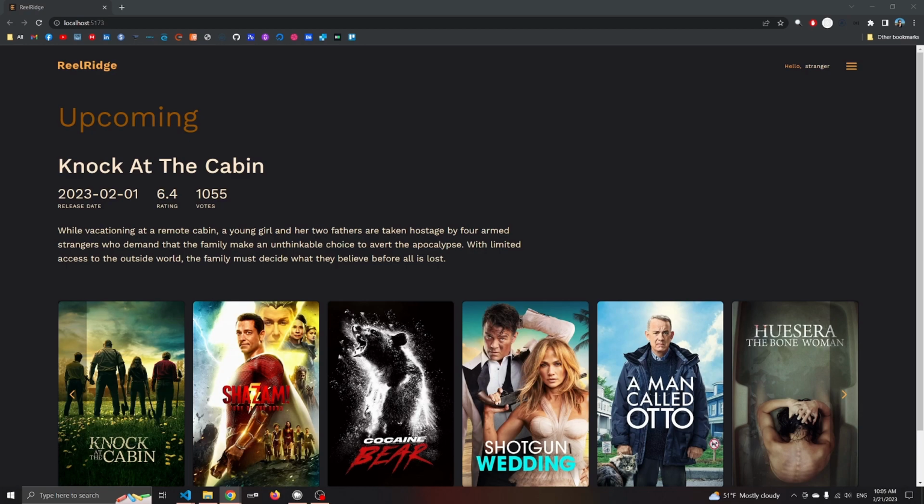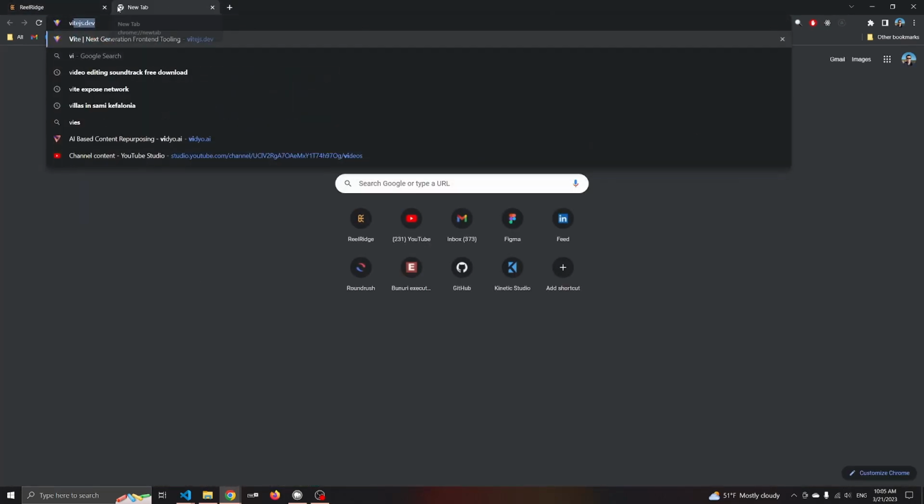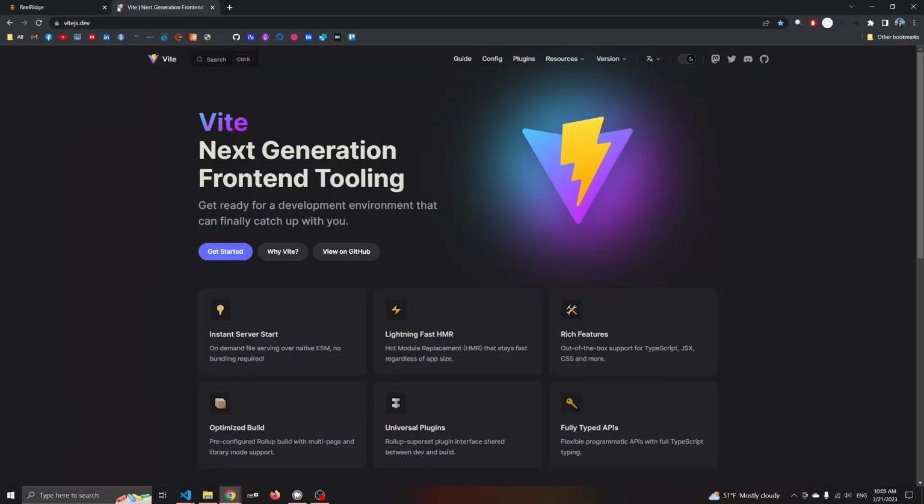Alright, so first thing I did was to create a React app. I used Vite this time because it spins up the development server and reflects file updates faster than Create React App. Also, it has some other benefits like improved build performance and provides out-of-the-box support for TypeScript, JSX, CSS, and more.